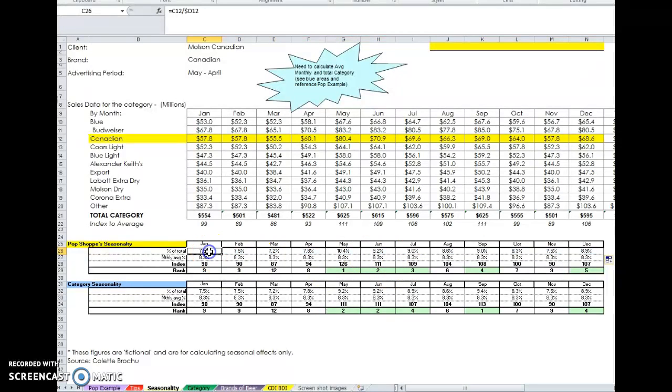So as you can see, the month of January average sales for this brand are 7.5% of the total. Obviously, the warmer months, you can see they're starting to increase their sales. September, and then again around December. So that's the purpose of calculating this, is to see how well your brand is performing throughout the year, if there's any spikes or dips in performance.